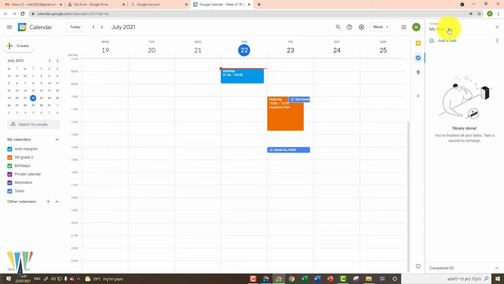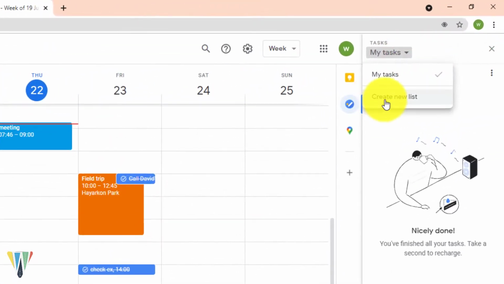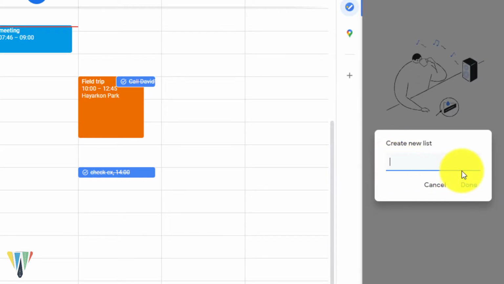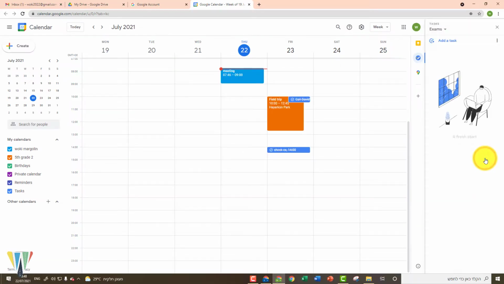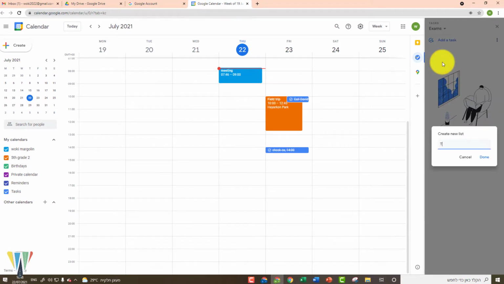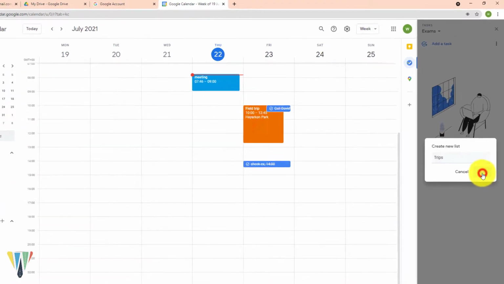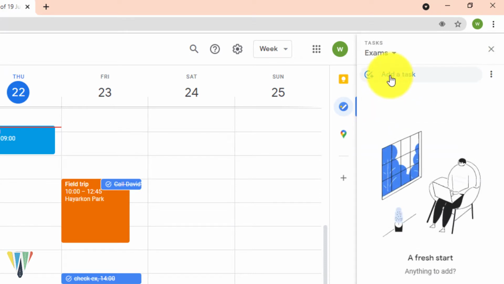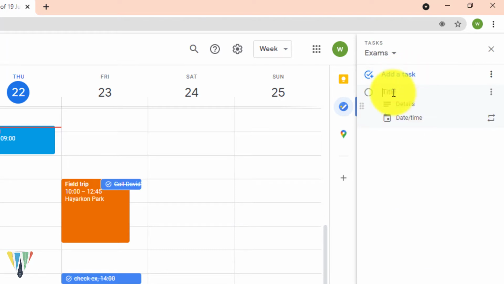Tasks can be divided into lists. Instead of adding them all to My Tasks, I can click on the arrow and click on Create New List. Now I'll name the new list and click on Done. This way I can create multiple lists, multiple subjects. If I have a task that belongs to a certain list, I'll go to that list and then click on Add a Task. And that task will be added to the list, for example, tests.